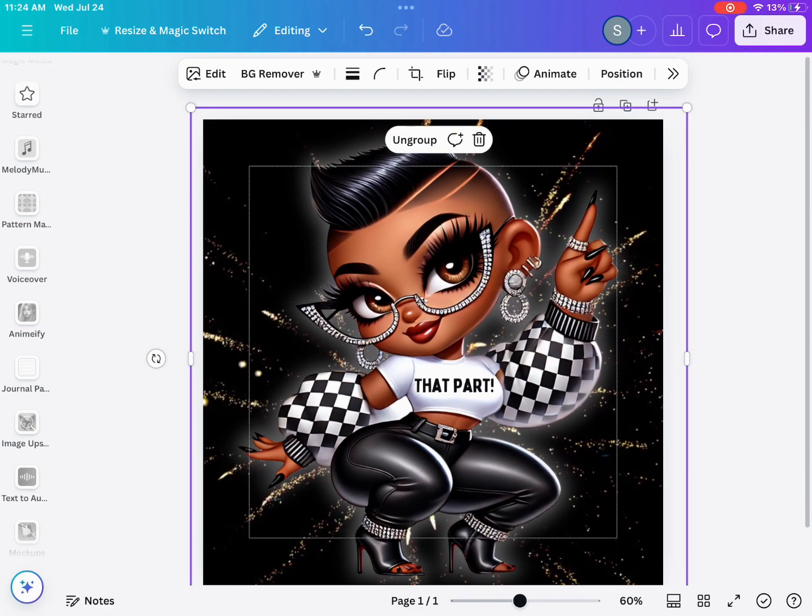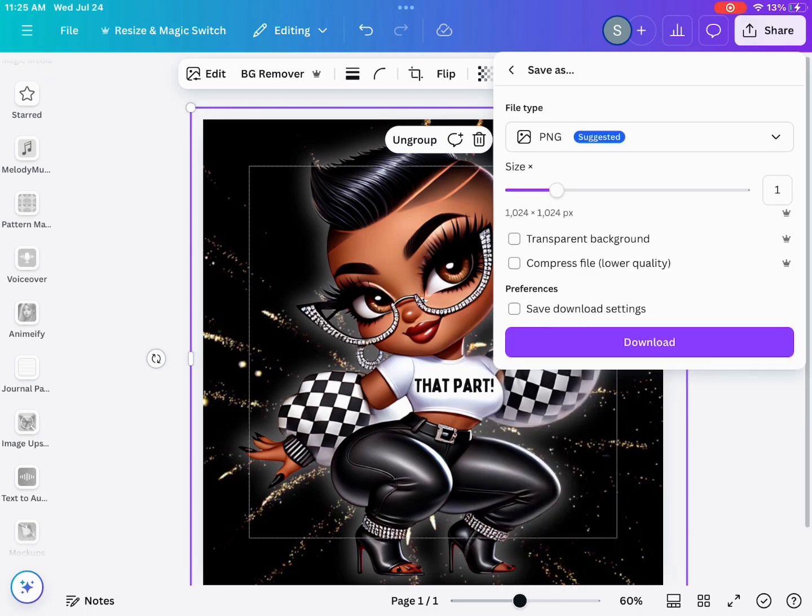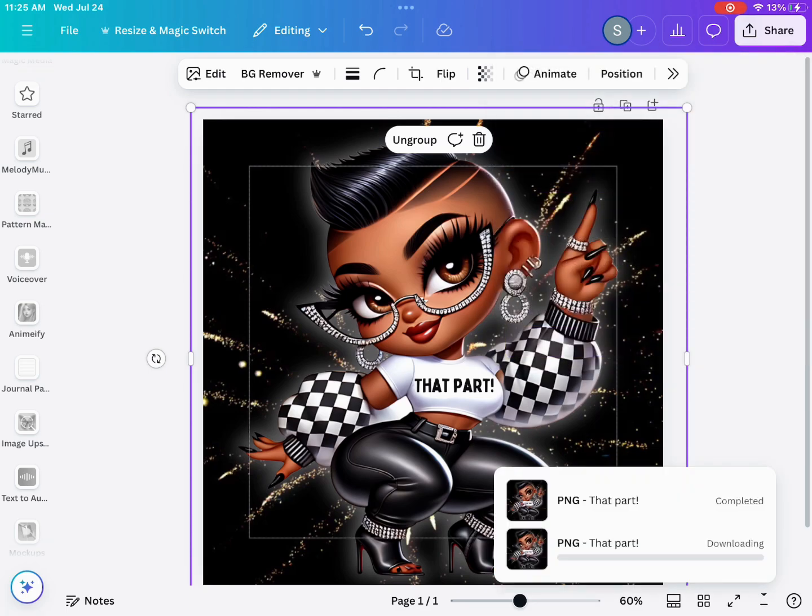After that, you're all set. If you have your image size the way you want it, just go over to share. I save mine as a PNG. You can do PNG or JPEG, however you want to save it. I always make my size of my image bigger before I download it. And then you simply hit download. And that's pretty much it.